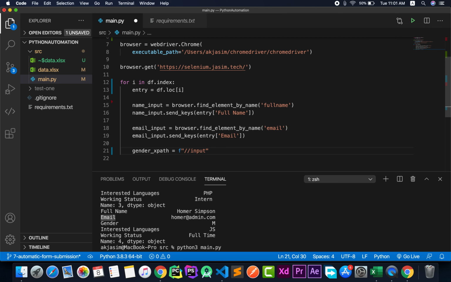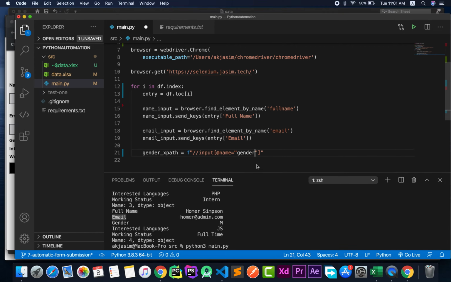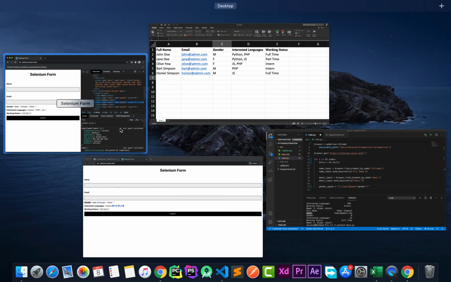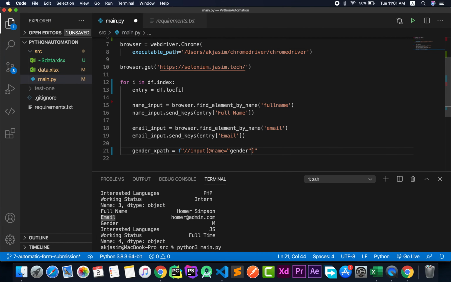So we are targeting an input, and we have that name, right? The name is gender, as you might have seen there, the name is equal to gender. And now I'll escape these double quotes here. If you want to use double quotes inside double quotes, then we need to escape that. Escaping is very simple with a backslash. Just give a backslash, and it'll work.